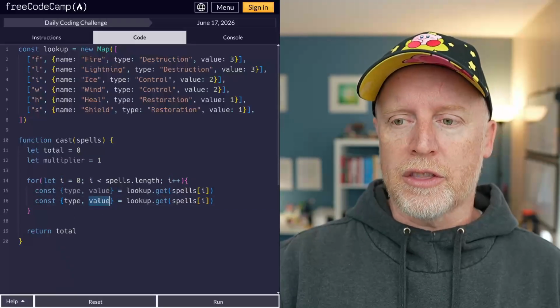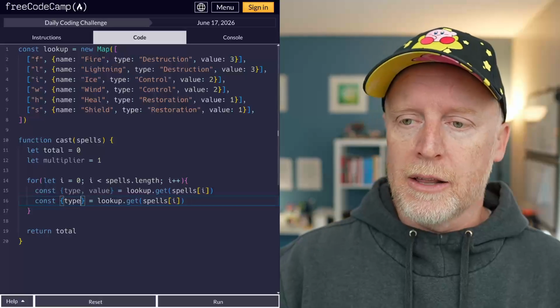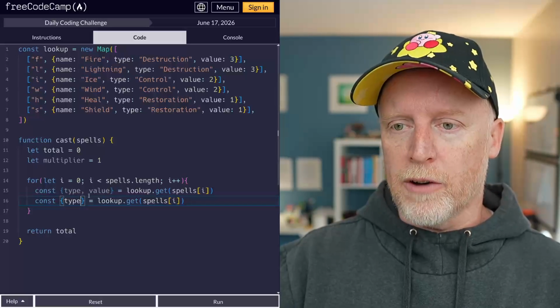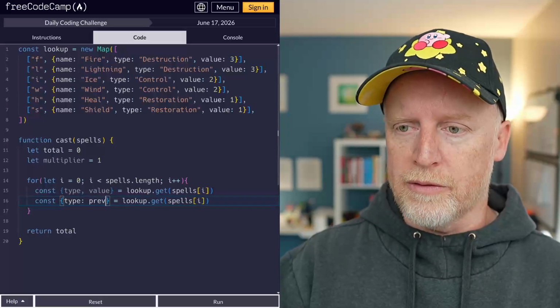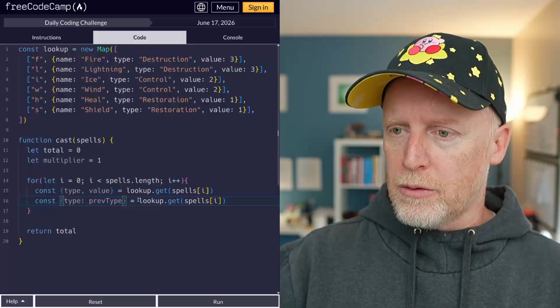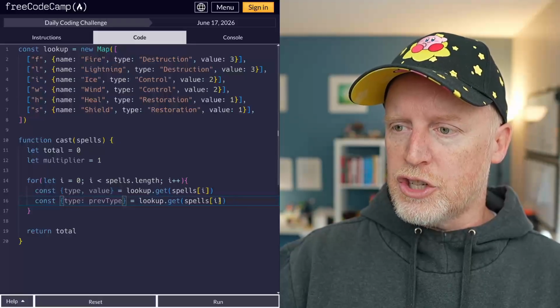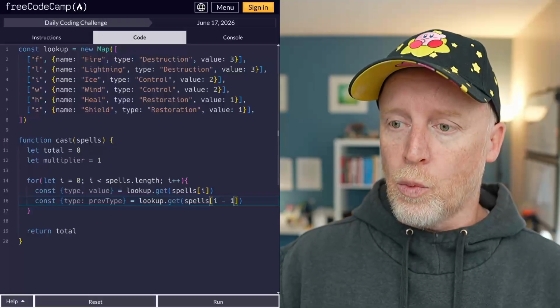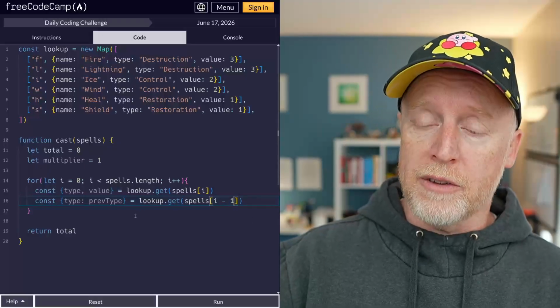We also need to know the previous value, okay? And sorry, not the value, but just the type. We can't really call it type because we've already used that. So let's call it previous type, right? That seems like a better name. At which point we go in here and change this to -1, right? So we're getting the previous one.